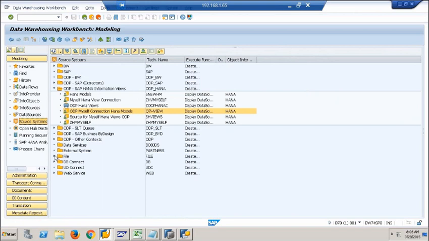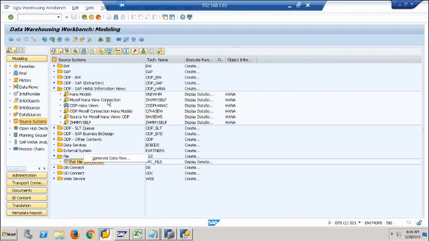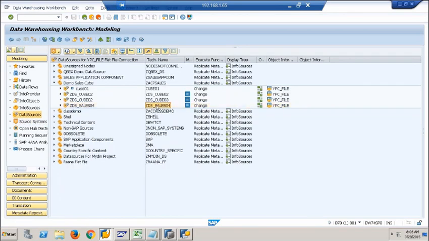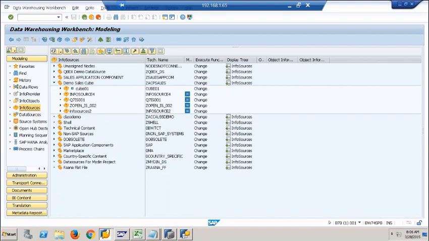Now I'm going with the data source. I'll go with some flat file. Any data source you can take. Flat file. This data source is correct. I'll go to my info sources, right click and say what? Create transformations.